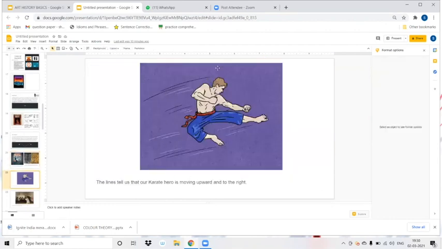So these were the lines I was mentioning when I was mentioning the ball. So the movement is happening from right, upward to the right.